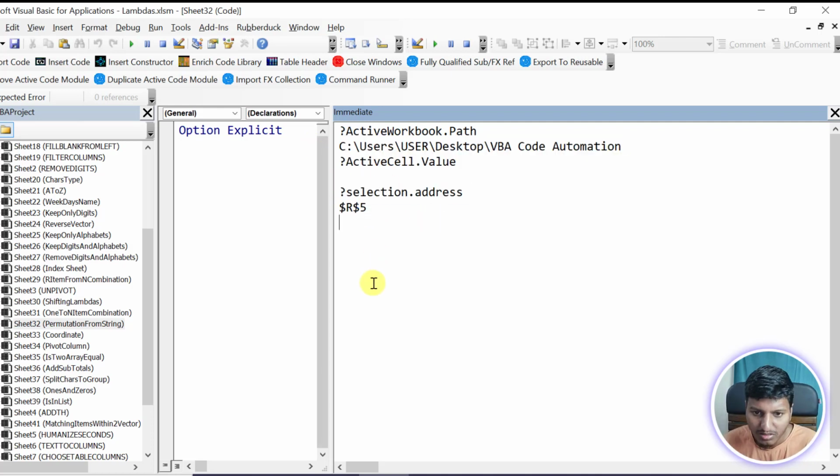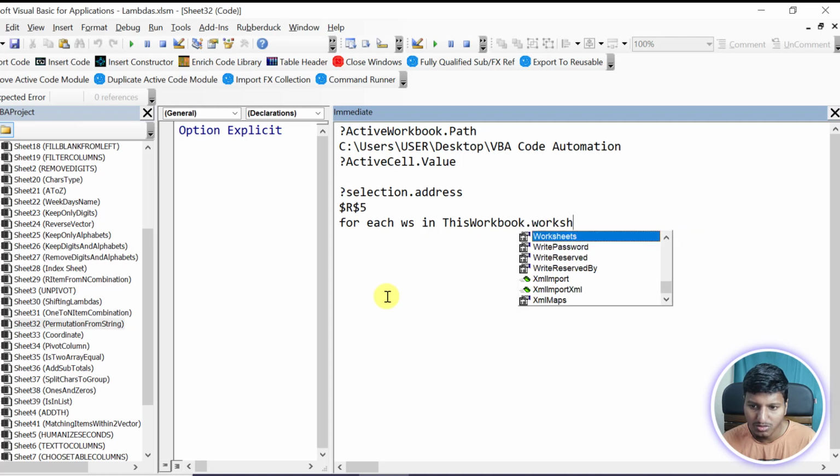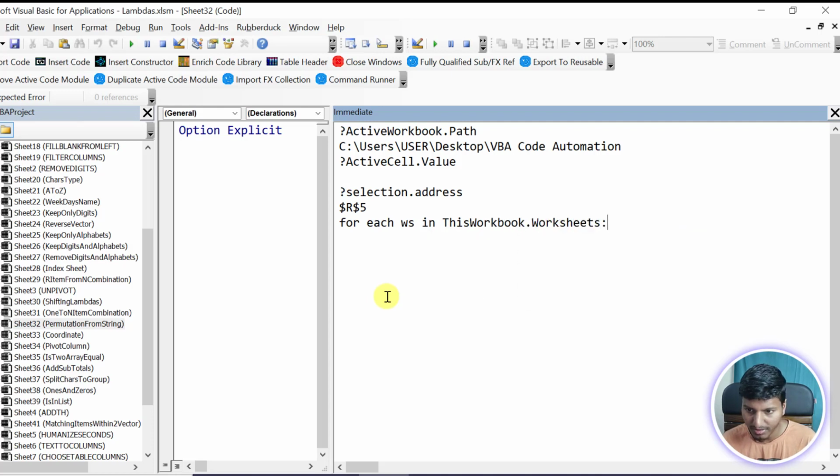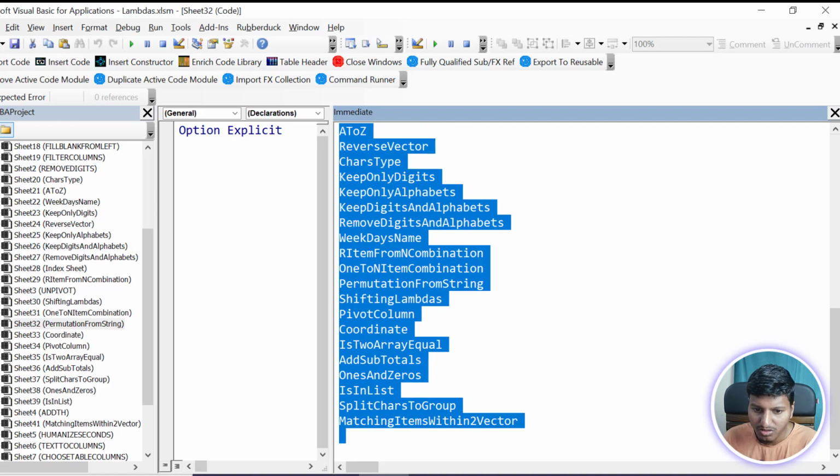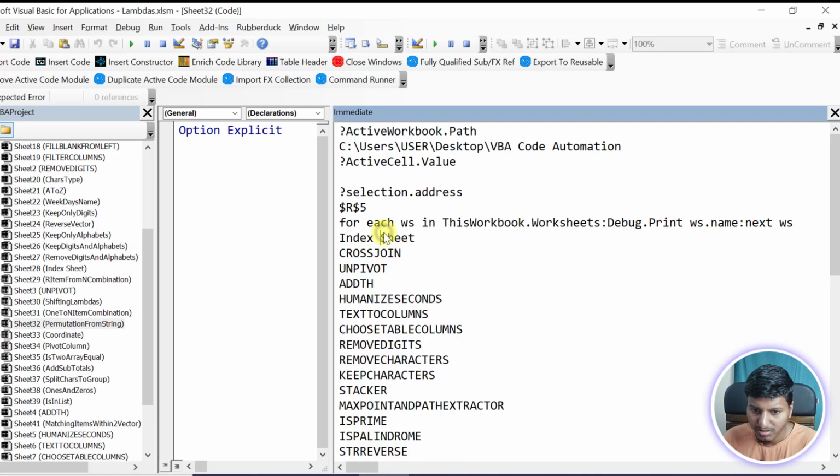But in this video I'm going to show you how we can use a loop in this immediate window and print something. So for example, if I want to print out all the worksheet names, I could just say For Each ws In ThisWorkbook.Worksheets, then colon for the next statement, and that is going to be Debug.Print ws.Name, and the next statement, and that is going to be Next ws. And then if we just press enter, we get all the sheet names like this.